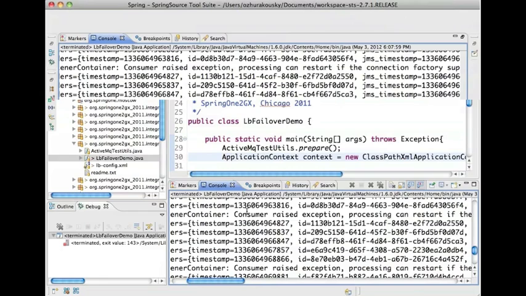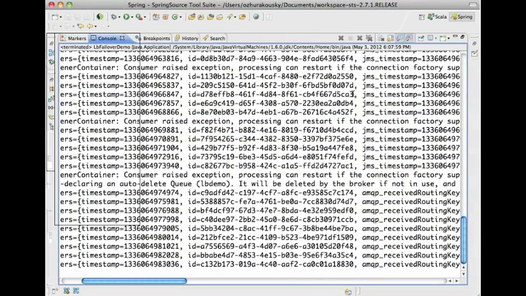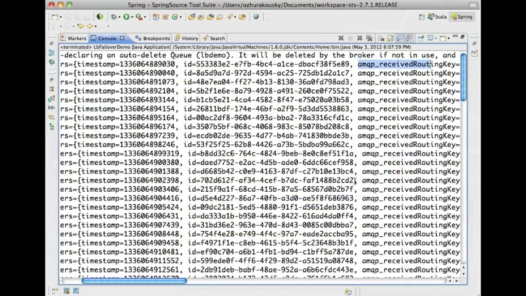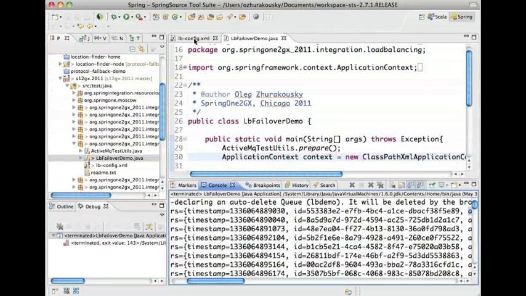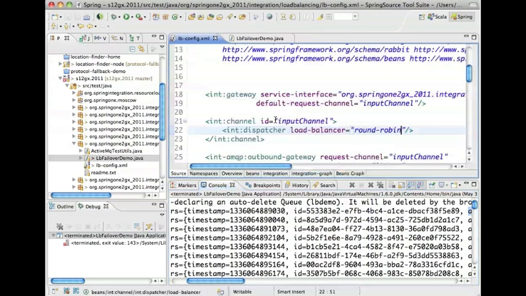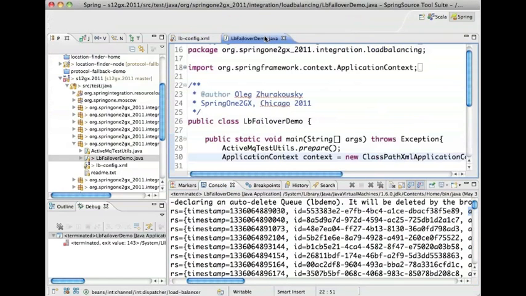Let's look at the log before. You can see that every message going into the system was going through AMQP, and only when AMQP became unavailable did it switch to JMS. But while AMQP was available, it was always using AMQP. However, in this case, since I configured the load balancer to be round robin, I expect my system to equally load balance requests between two systems. So let's run it.